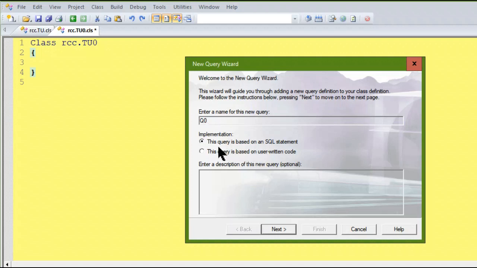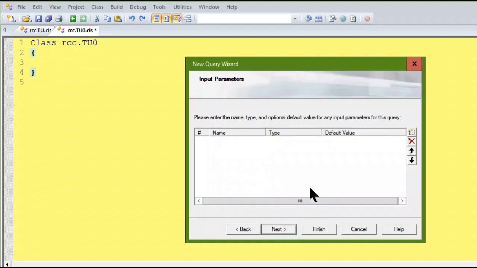and we have to select if this is based on an SQL statement, a base class query, or based on a user-written code, which is the advanced version. We use this one, the basic version, and we have to provide some input parameter.